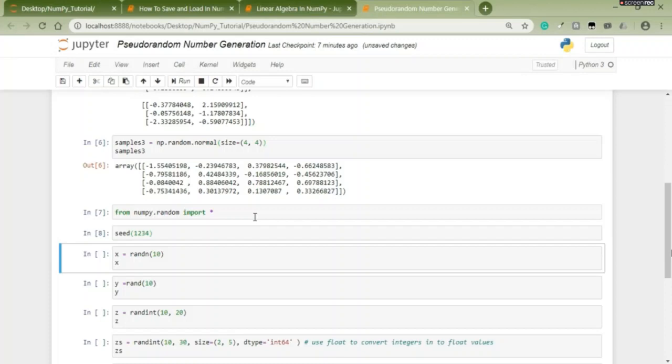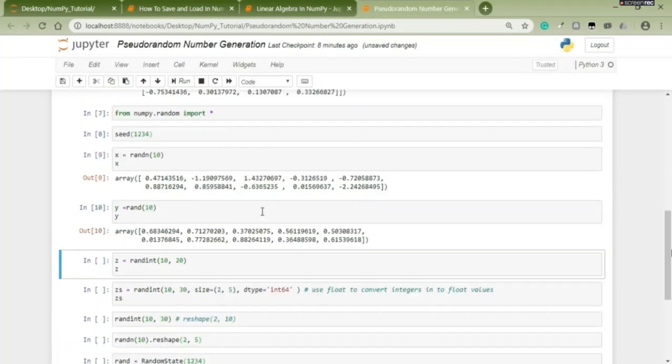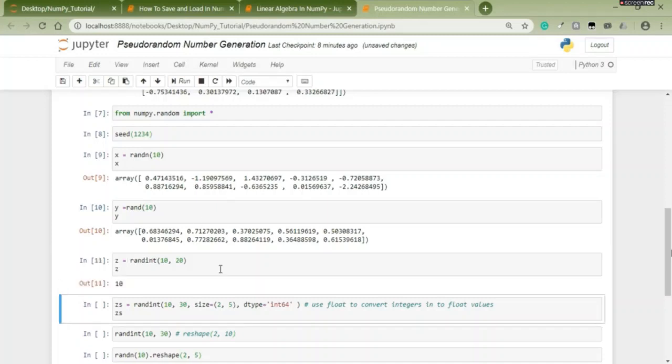Let me create a range of samples from a normal distribution with the mean 0 and the standard deviation 1. To generate samples from the uniform distribution, use the rand function. To generate random integers from a given low to high range, use the randint function. If we pass a shape to the size parameter of randint, it returns random numbers generated within the low and high range up to the size of the shape passed.